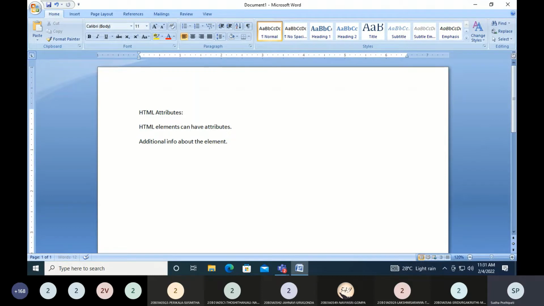Okay. So where do I need to give the attributes in the elements? I need to specify the attributes in the start tag of the element. So this is a rule.